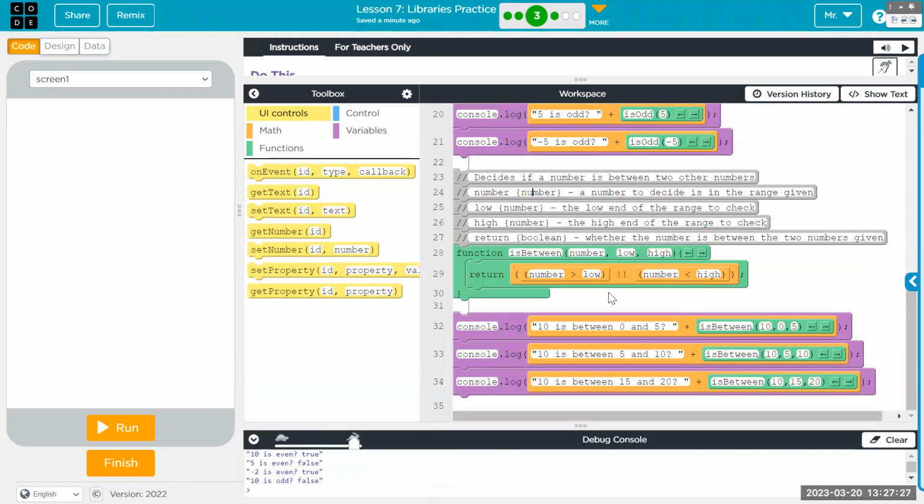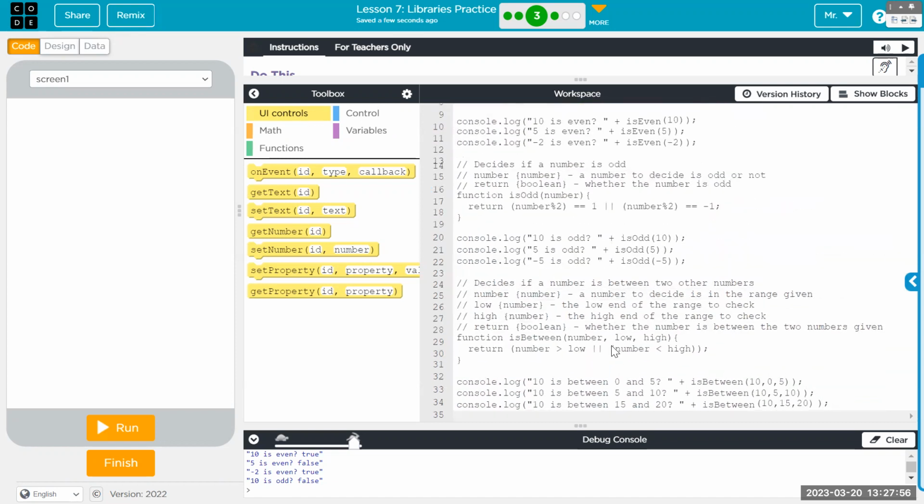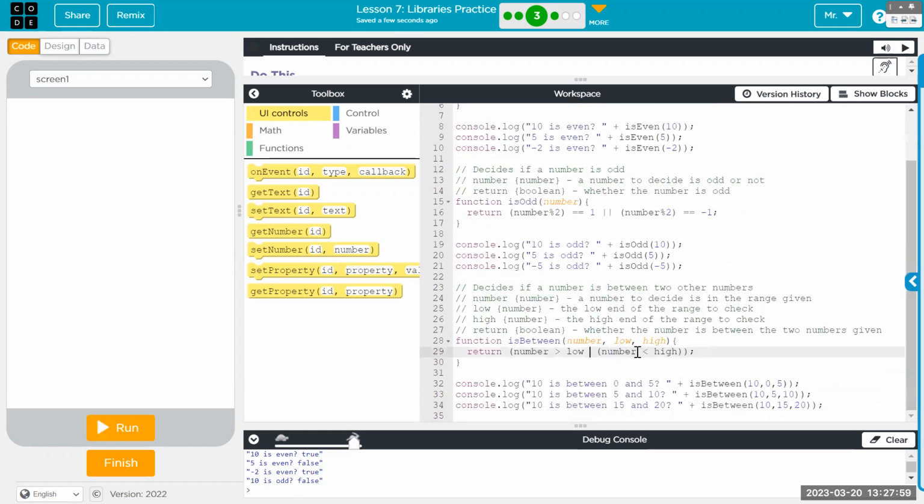Well, it's asking return if number is greater than the low end of the range or number is less than the high end of the range. Of any number and any range, every number is either above the low or below the high. In order to be in a range, it needs to be both above the low and below the high. So in order to fix this, this conditional needs to be an and.